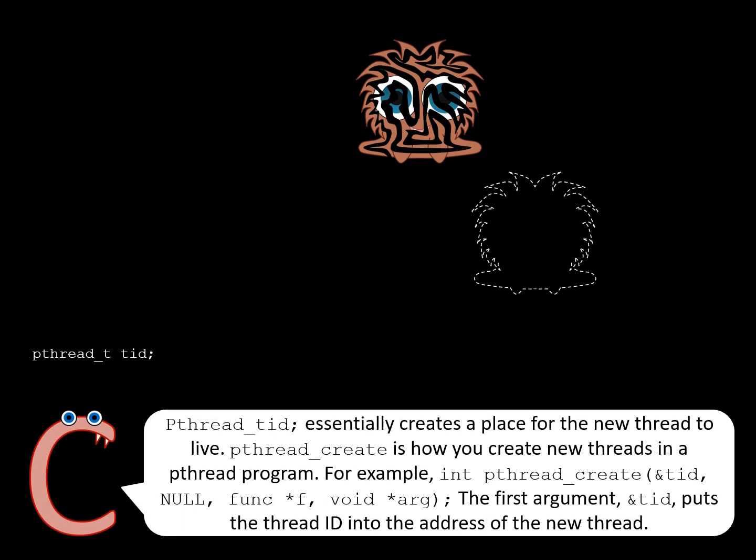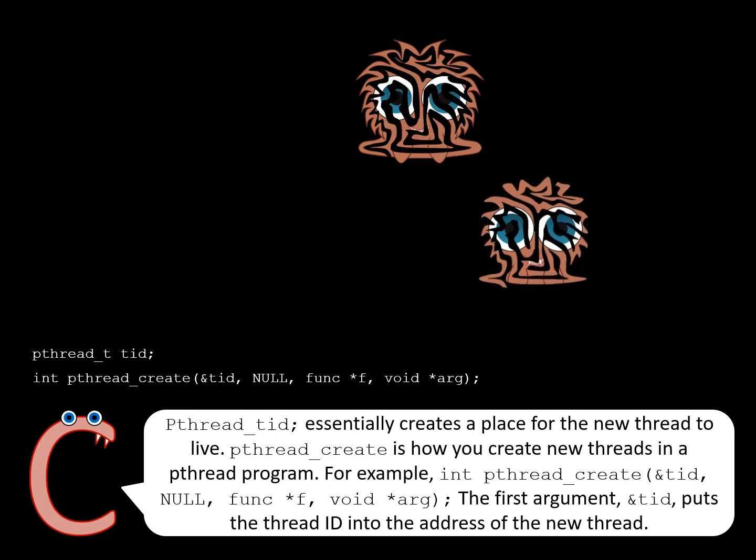pthread_t tid essentially creates a place for the new thread to live. pthread_create is how you create new threads in a pthread program. For example, int pthread_create(&tid, NULL, func *f, void *arg).